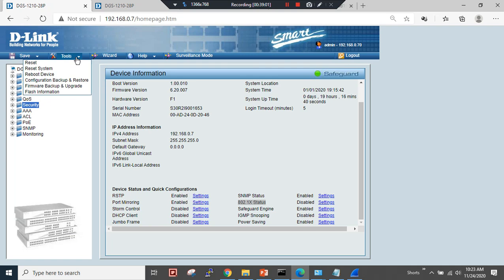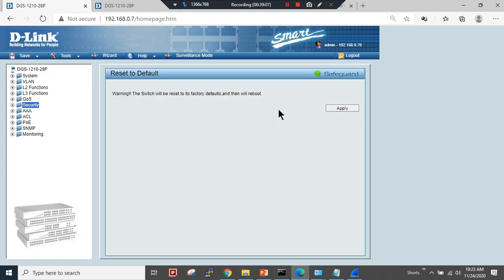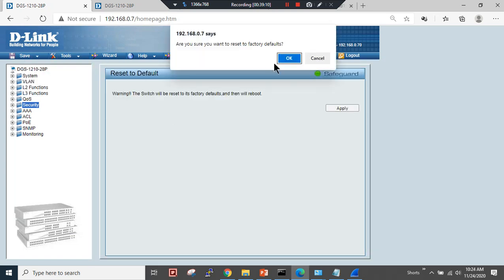Okay, and now at the end I will show you how to reset. To reset the switch, you have to click on tools, reset system, and click apply. So the switch will be reset to the factory default.